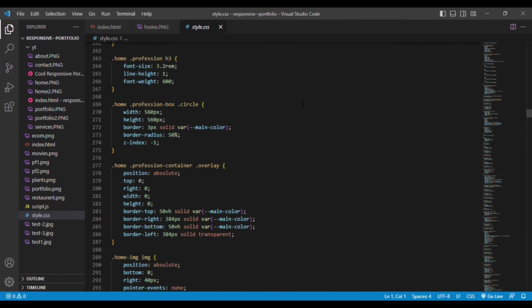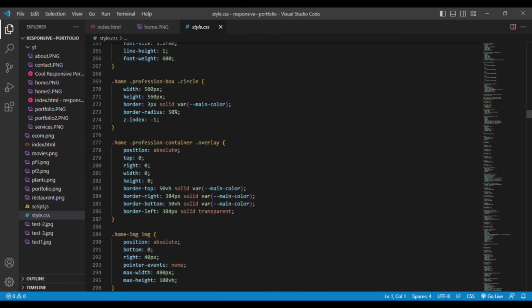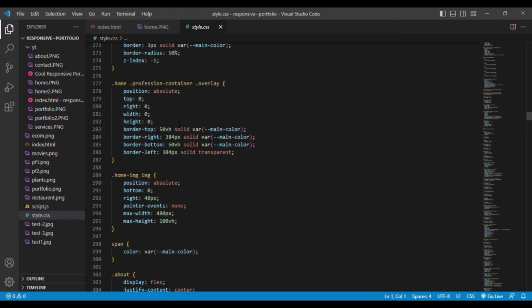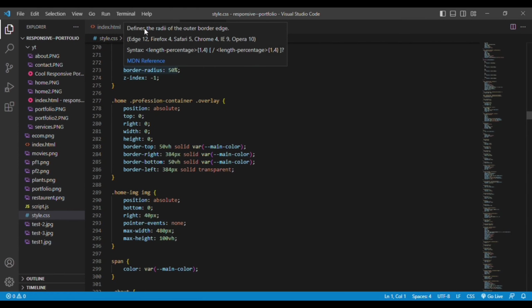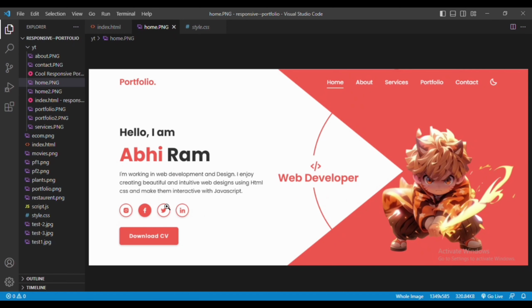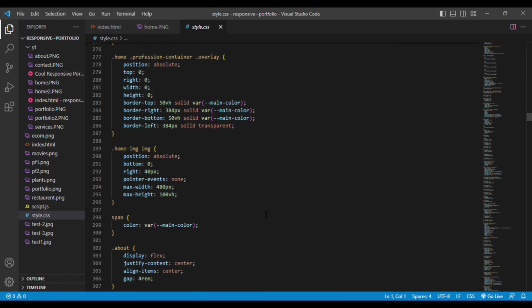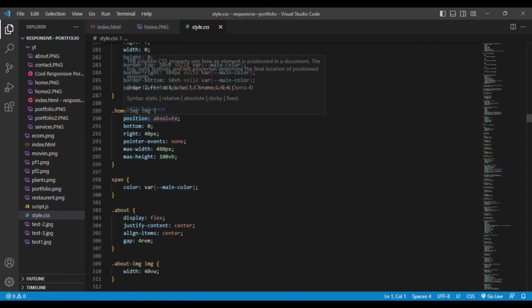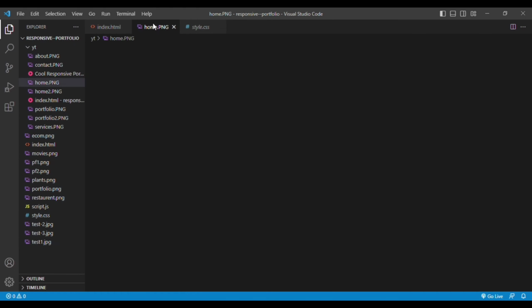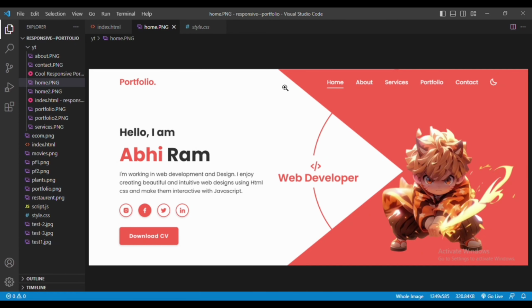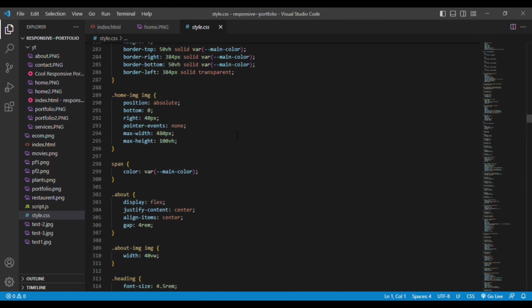Next we have alt tag, XP element. These are elements with the height, border radius, optional border radius, circle. When you have border radius of 50%, it will look like a perfect circle. When we have home image, whose position is absolute, it will hover onto the parent element, and we are placing it at right 40 pixel. Pointer events is none. So max width is 480 pixel and max height is 100 VH. That is vertical height. The vertical height is represented by VH.